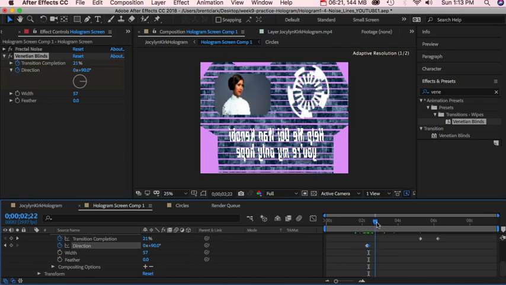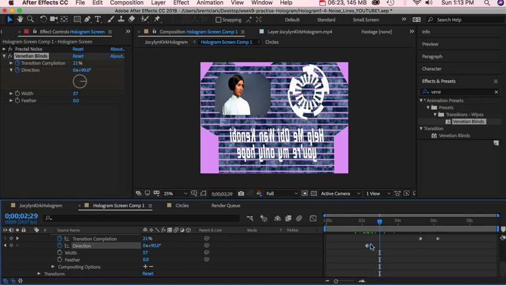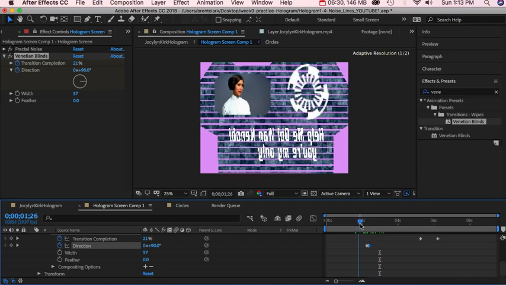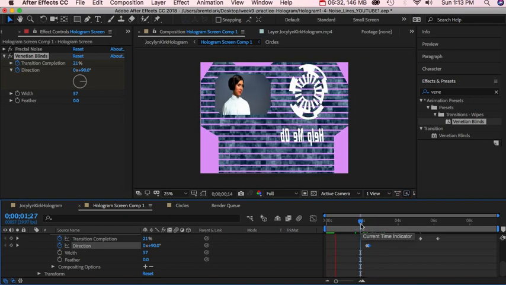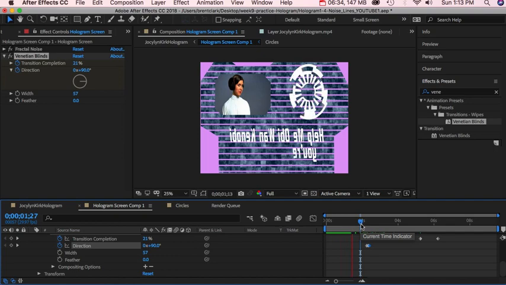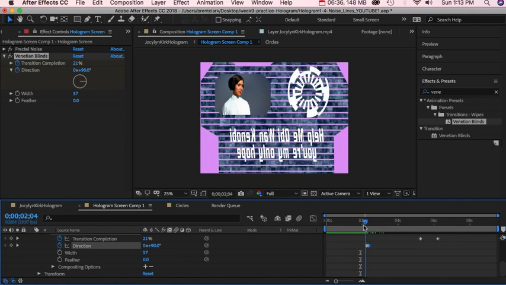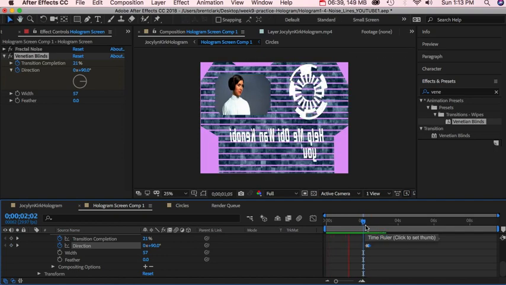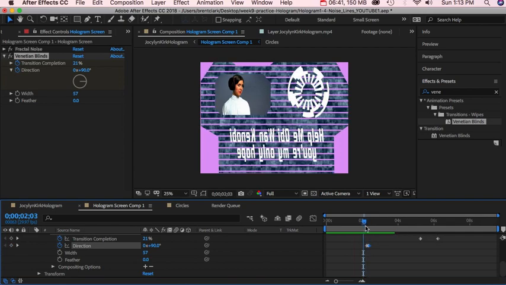Almost so quick you can't even see it there. Move it maybe a couple more frames. See how that looks. Hard to see for timing, but just like a quick thing.